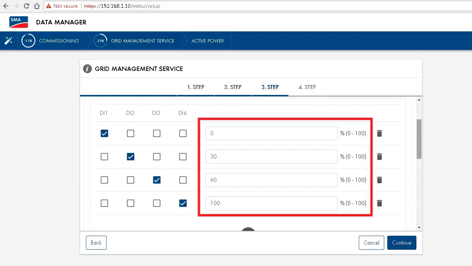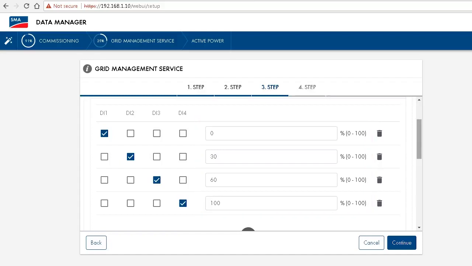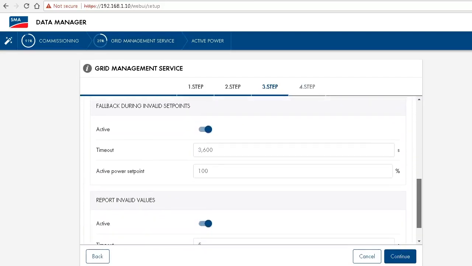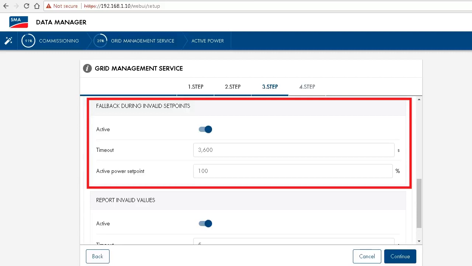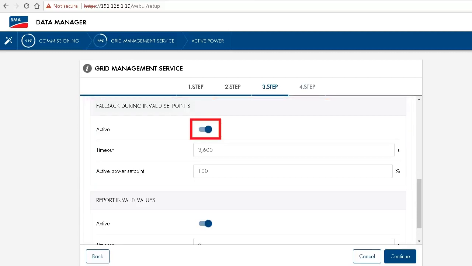But normally the default configuration, in this case 0, 30, 60 and 100%, are already in accordance with the grid operator's requirements. Furthermore, you can configure a fallback behavior at this stage as well, meaning a fallback to a predefined behavior in case of an invalid or non-existent signal combination. But you can normally just leave this at the default setting in case there are no different requirements from the grid operator. With another click on Continue, this step has been successfully completed as well.